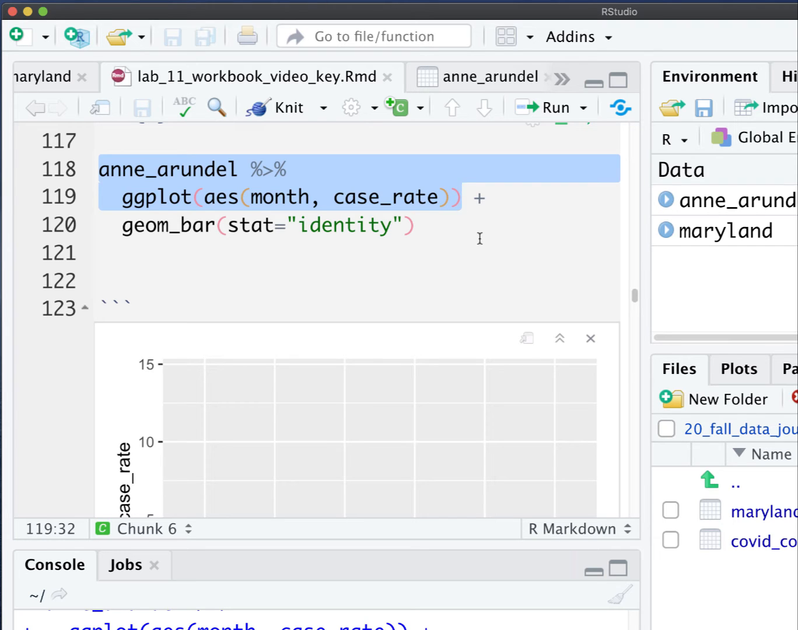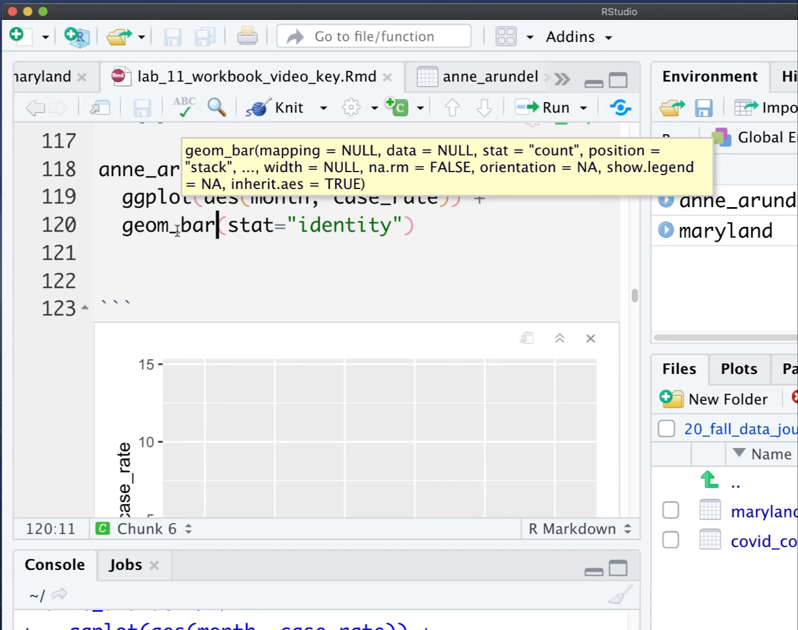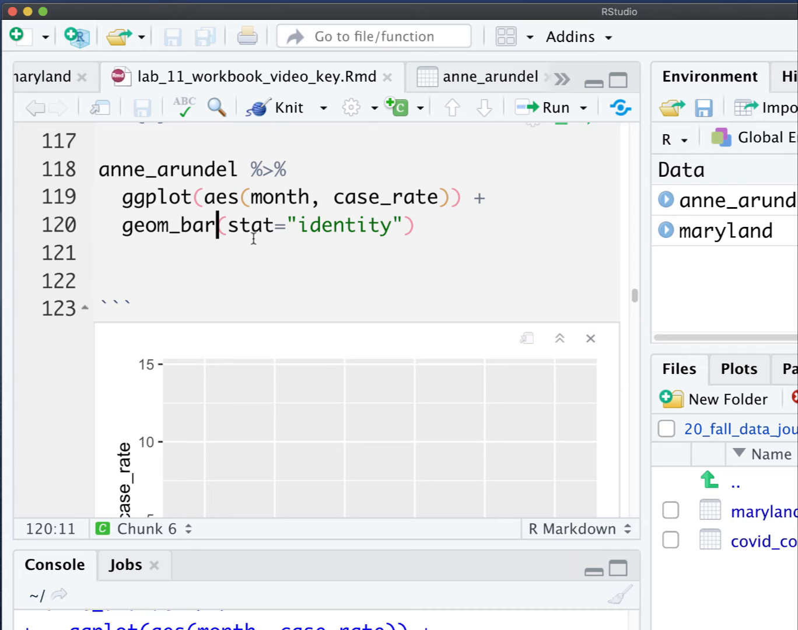To draw the chart, we need to use another function called geom_bar. There are lots of geom functions that are part of ggplot. Geom_line draws a line chart. Geom_point will draw scatter plots. All kinds of things that we can visualize here, lots of different ways of visualizing data.